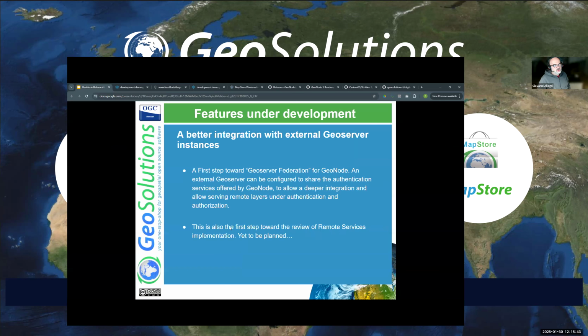We're working to integrate external GeoServer in a more advanced way. At the moment, GeoNode supports remote services, which means you can configure a remote WMS service or even ArcGIS, but in this case, it's a WMS service inside GeoNode. So an external WMS service, and publish inside GeoNode layers coming from this remote WMS. This support is limited to public WMS services.